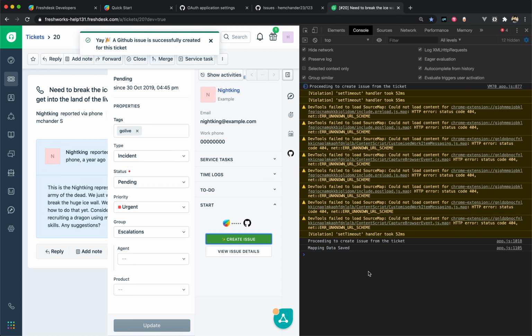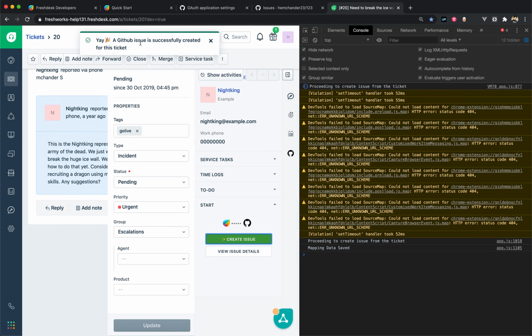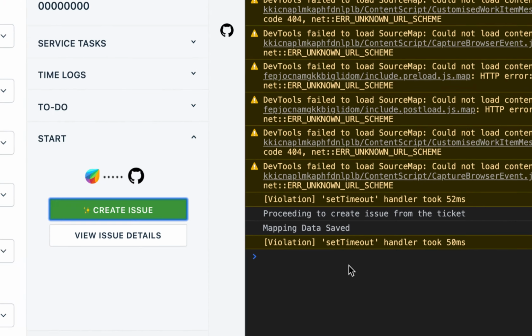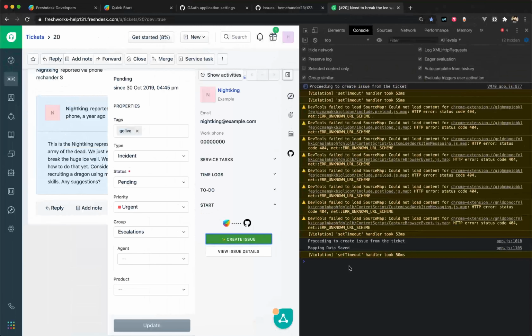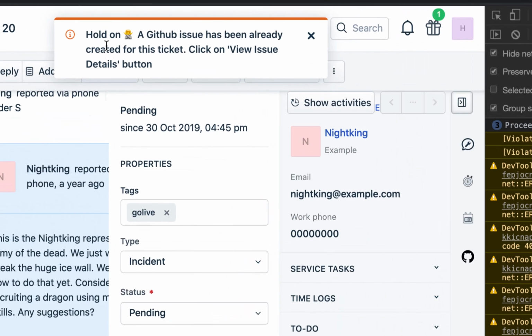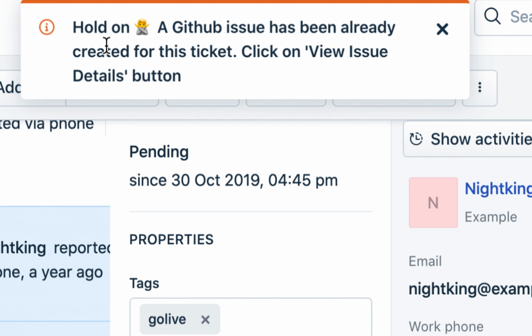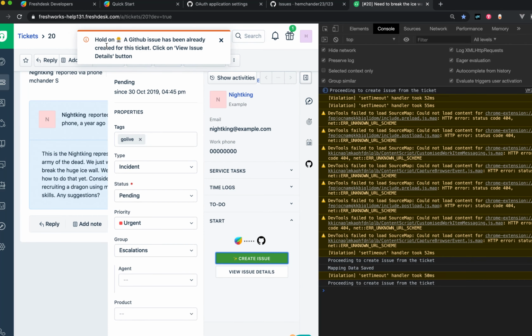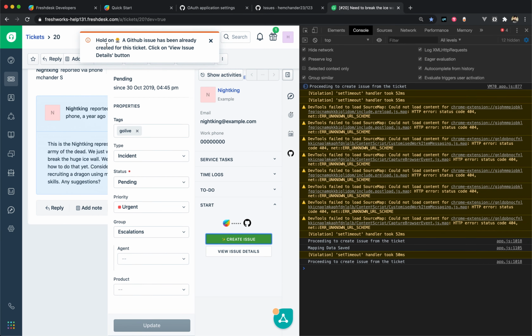Okay, as you can see, the issue is created successfully, but also the mapping data is saved. So now let's try to create it again, and this is where the data storage magic works out. Since we have already stored the mapping, every time we click on create issue, it's going to prevent the app from accidentally creating the ticket again.